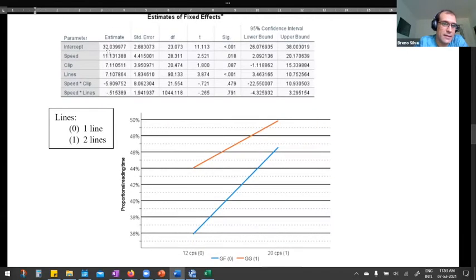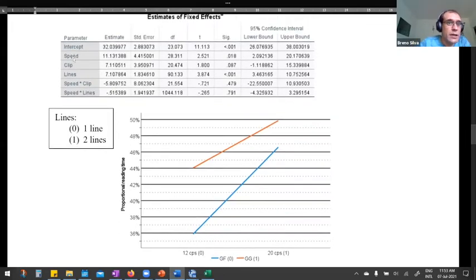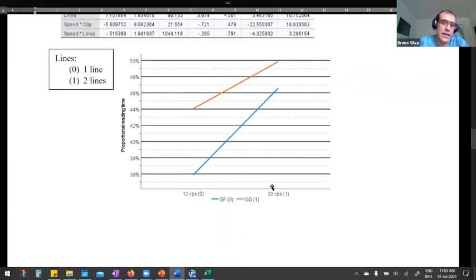Now you can see that 32 is not 36, but that's because this 32 is when the subtitles have only one line. And here we have just all subtitles, right? So it's slightly different, but you get the picture, yeah? Similarly to speed, yeah? So now the reference is zero. So what you get here is the estimate for speed one, and speed one is 20 CPS.